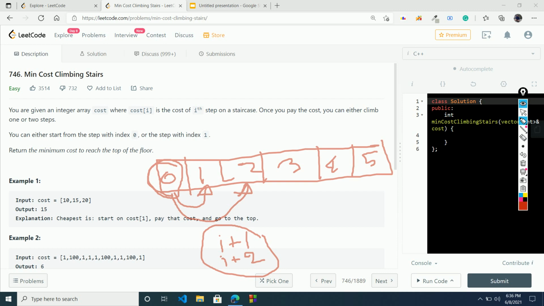And it also says that you can start your step from index 0 or index 1. These two are valid. And anyway, you have to reach the top of the floor, that is greater than 5. It could be 6, 7 or anything. Anyway, you could reach the top of the floor, but your cost should be minimum. I think you got the statement.